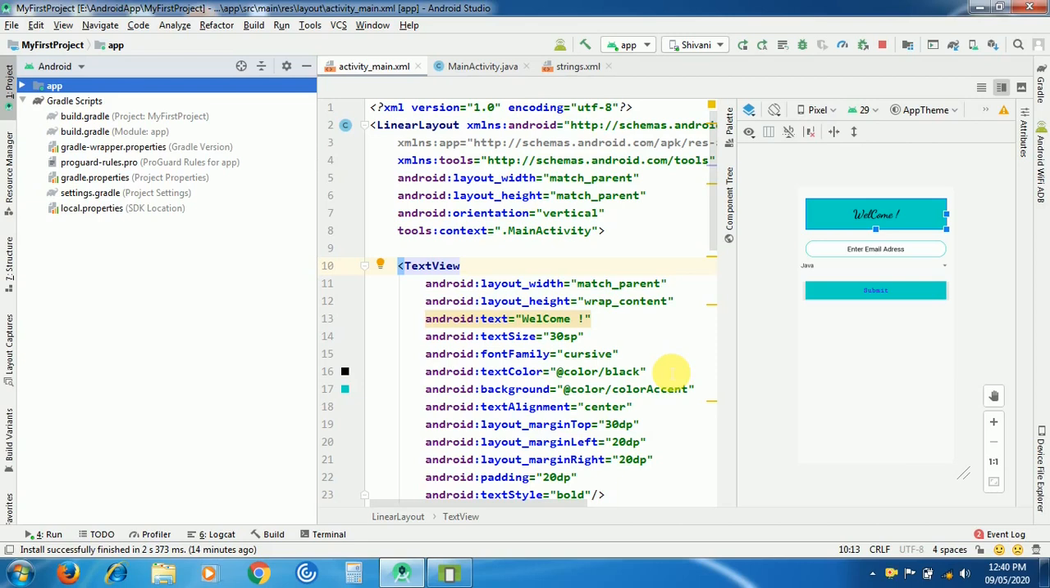What is a radio button? A radio button is the XML component of Android which allows us to select one option from many. So I am going to show you how to use a radio button in Android Studio.